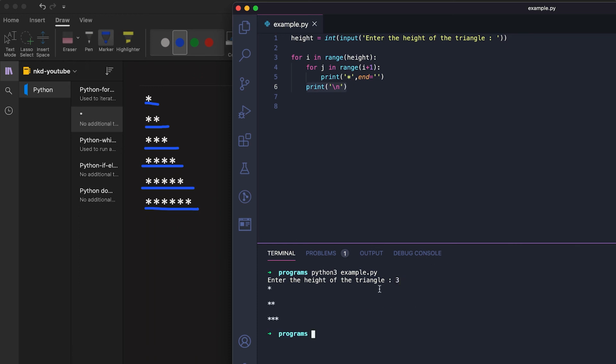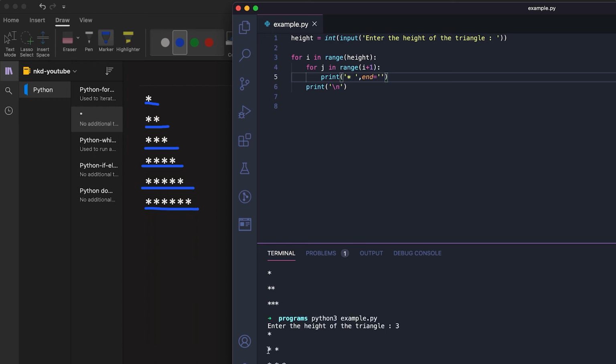If I press enter, then you can see that it printed the triangle of height 3. So to match this height padding, let me give one space between the stars. Now let me give the height as 3. Then you can see that it printed this 3 height triangle. Now if I enter 5, then it printed 5.